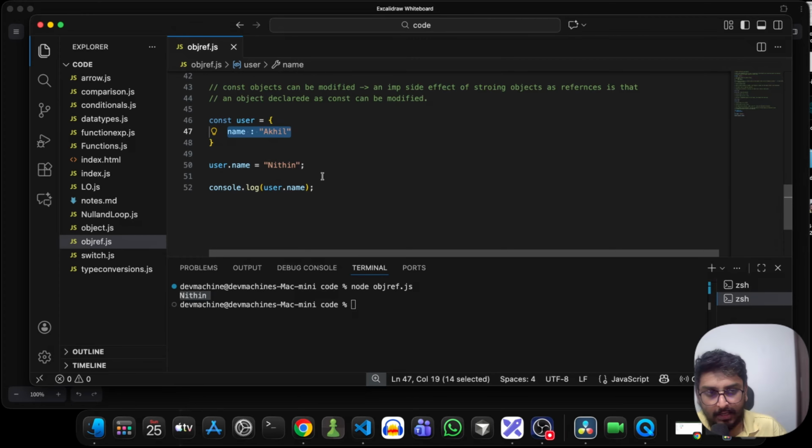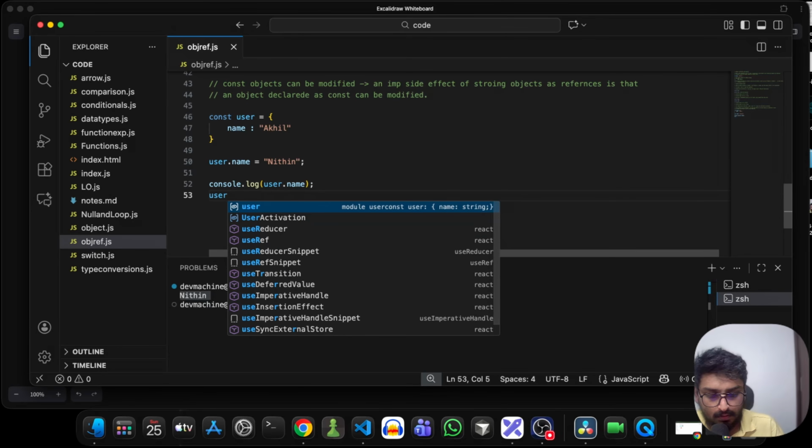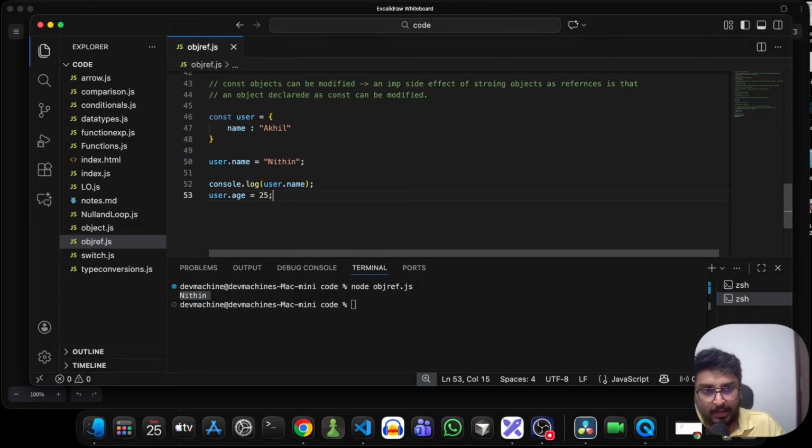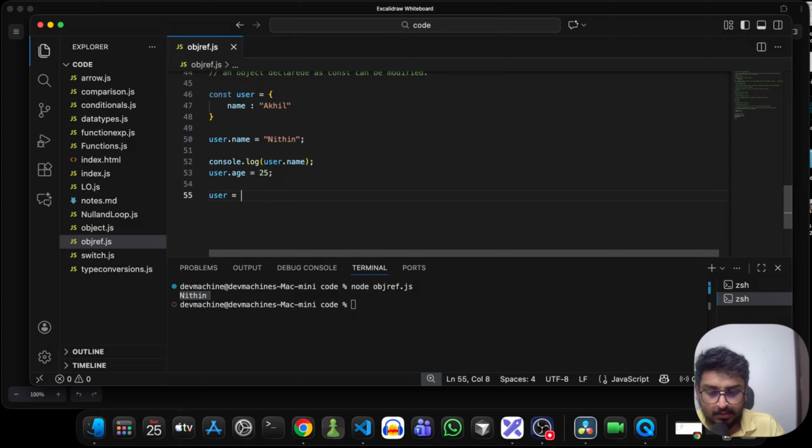If I want to add something like user.age = 25, here I am trying to add a new property age with the value of 25 into the user object. I can do this because we are storing objects as references. I cannot say user is equal to a different object altogether. This entire object cannot be changed. If I say user is equal to 25, this is not possible. This gives me an error.